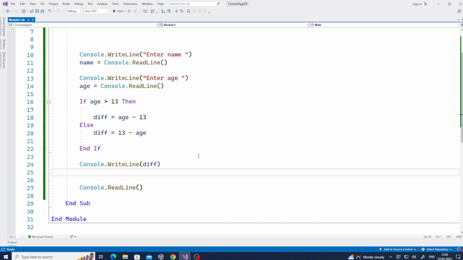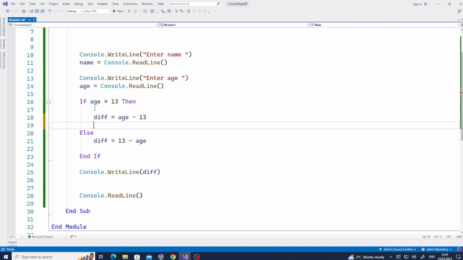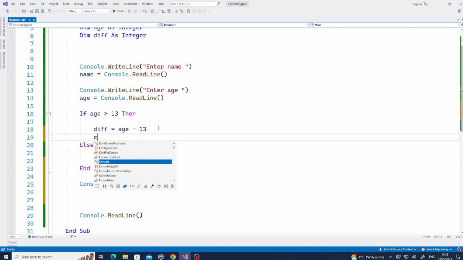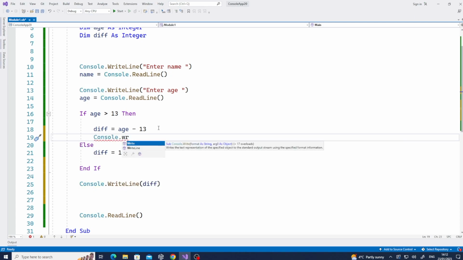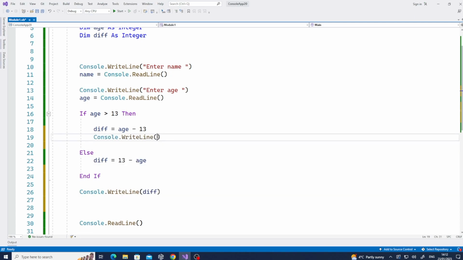How can we change this program to do that? What's the easiest way to do that? Any answer? Anyone? Yes? Put it inside here. Type in Console.WriteLine, and we can say you are, and we need to display the variable.